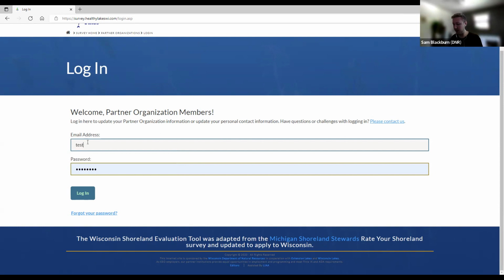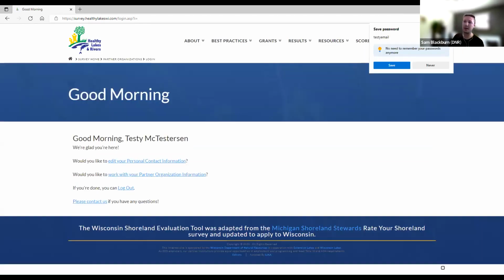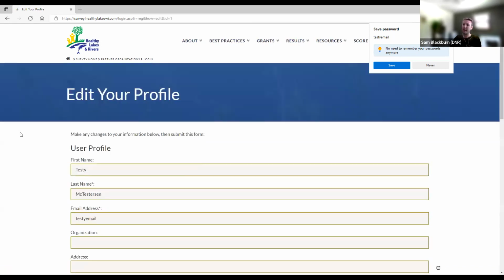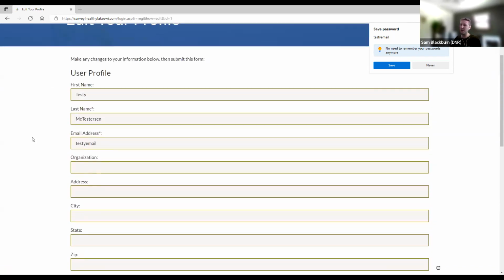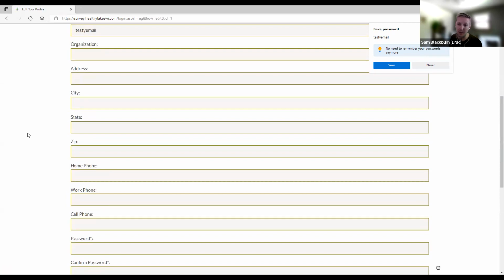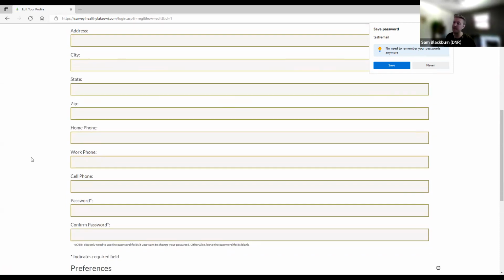So we'll just use our little test person here. Once you log in, you are taken to a little landing page. If this is your first time logging in, we'll want to go to editing our contact info just so that we can change our password. Because when I create your account, you'll have just a really simple, easy to guess password, and you'll definitely want to change that to something more complicated.